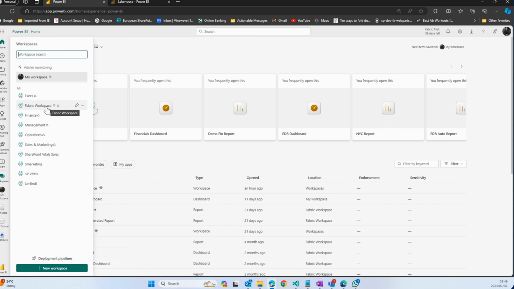But your workspace gives you an area that you can set up access to. It has a number of different settings, and it really holds all of your containers for Fabric. Now, those containers are only available through a Fabric workspace. You can't get to them through another workspace. So let's go and check that out.